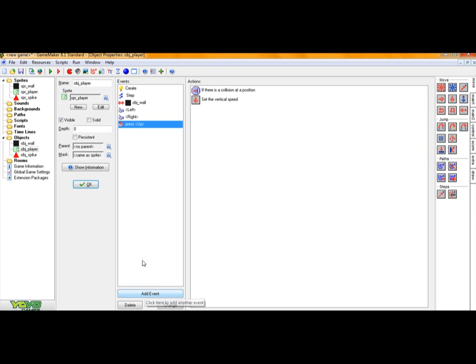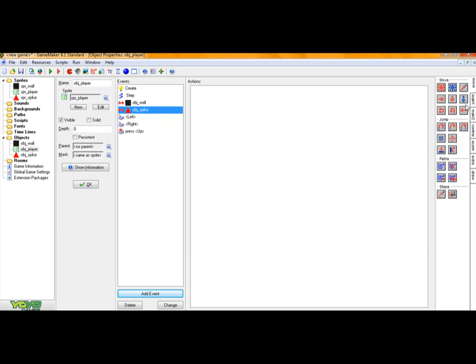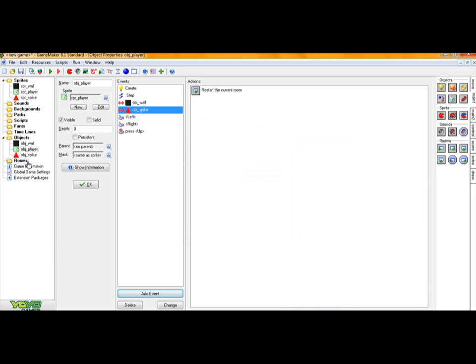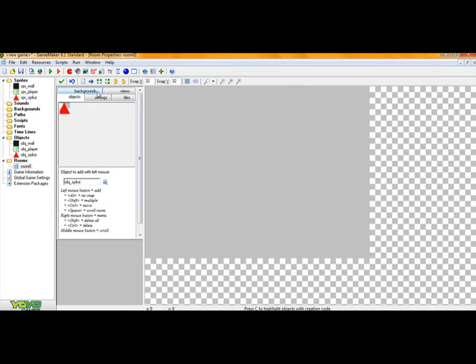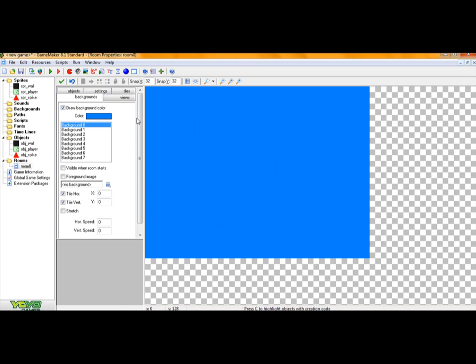Okay. Now the next thing, we've got all this. The death. I'm going to have really basic death, and if you touch a spike, so collision with object spike, restart room. Now let's give you an effect. You don't have to do this, you can have a massive death animation. You probably don't know how to if you're watching this, but still. Now I'm going to create a room. First I'm going to change the background color to a nicer color, like this nice blue color.